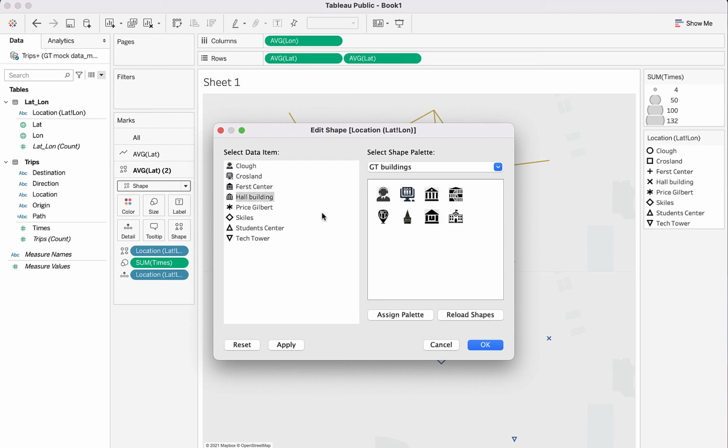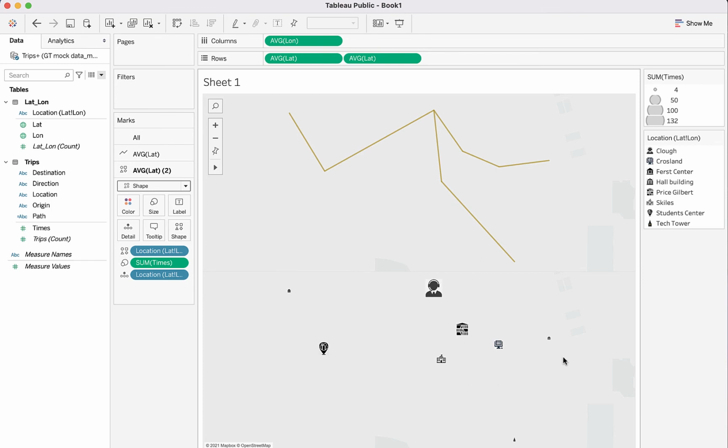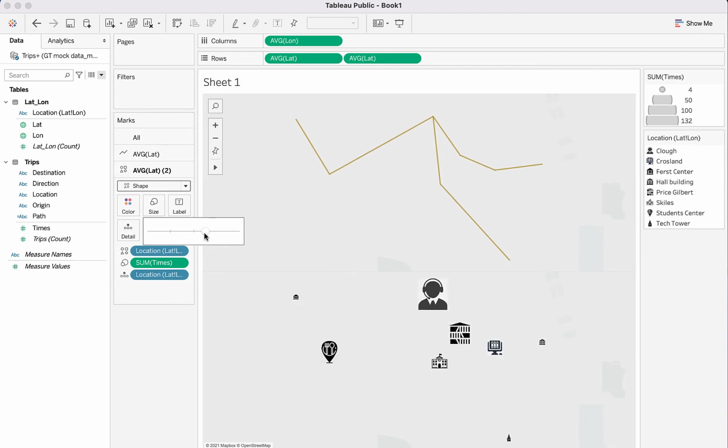Every building on campus serves a different purpose. For that reason, we also give them different shapes. Price Gilbert, for example, is a library building, so we assign it a book icon. Skiles is a classroom building, so we assign it a classroom icon. After this, apply all the shapes to all the locations and click OK. Now if we switch back to our map, we would notice all the places have turned into the customized icons we assigned to them. If you wish to make them a little bigger, you can again use the size control.